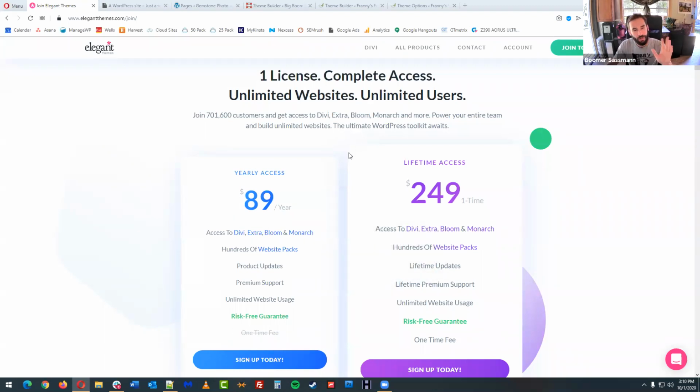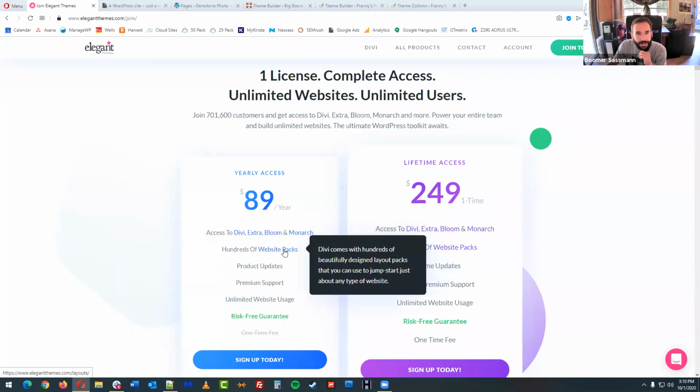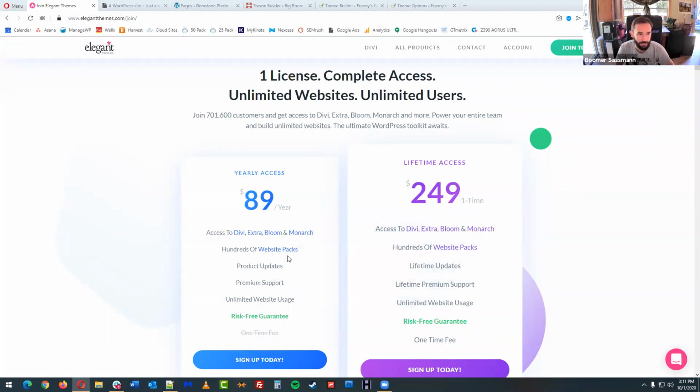All right. So you've got to purchase the theme. Again, if you want me to set up a site, I can do that for you, and you'll get access to it, but you won't get the ongoing updates. So if you are going to use Divi for your site, give them the $89. That gives you a lot of stuff. It gives you access to Divi. There's also another theme called Extra that I've used on some blog sites. Bloom, I think, is a newsletter sign up, or Monarch is, one or the other. I think Bloom is newsletter and Monarch has to do with social media. Those are their four main products these days. And then the website packs. This is a really cool thing that we're going to dig into and look at quite a bit.